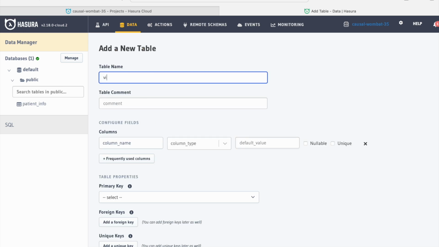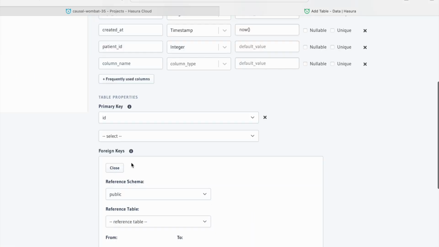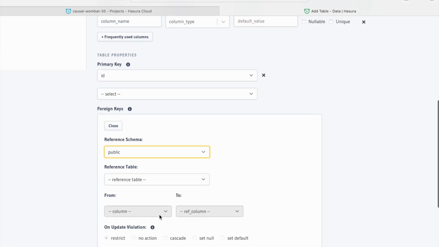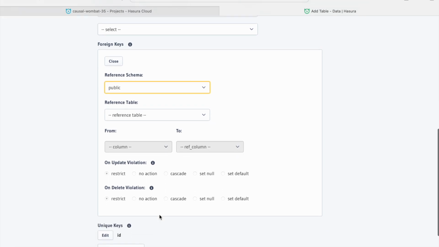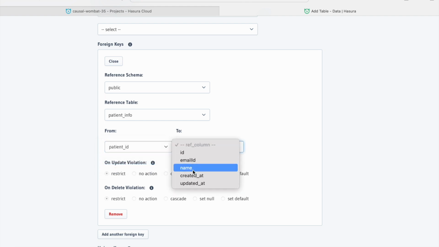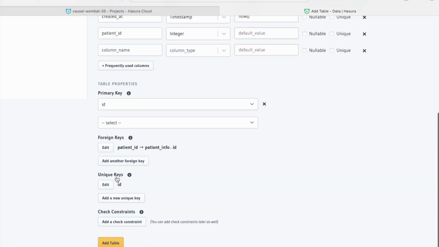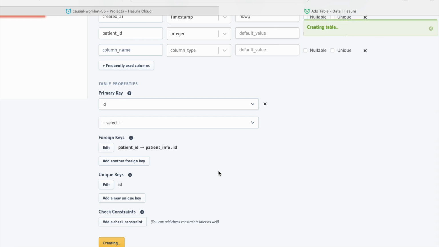Now we will create the vitals table. In the vitals table, we will have an ID same as previous with type integer. Other columns would be high BP, where we will specify the count of blood pressure, and our vitals table will have a foreign key relationship with the patient table. So we can select it, patient ID with the ID. We can save this. Once we are able to save, we can add the table and it will be created.